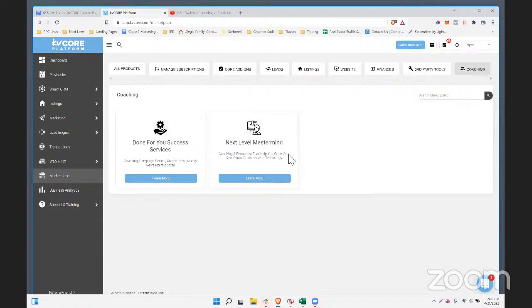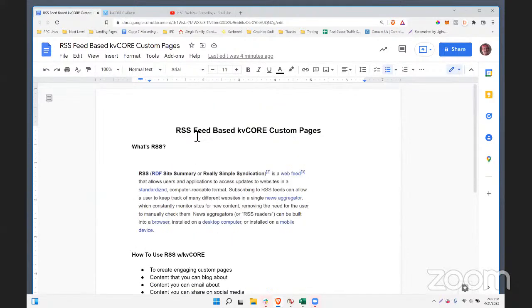I don't know. So let's go ahead and dig in on this topic right here. RSS feed kvCORE custom pages. What is RSS? This was a term that was a lot bigger as Web 2.0 came hurling around in the late 2000 aughts or so, like 2008, 2009, maybe a little earlier, and was really hot. People were doing all kinds of cool stuff using RSS feeds.